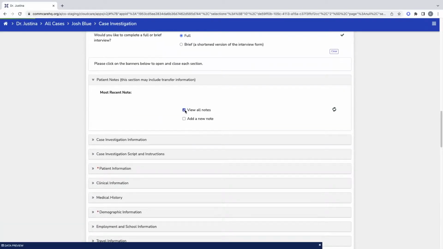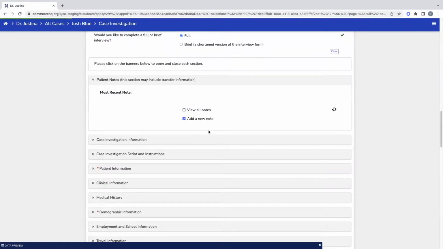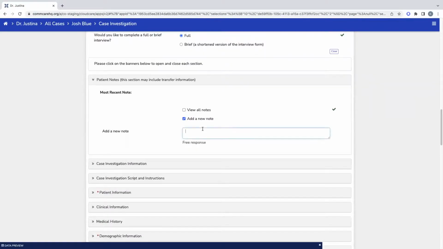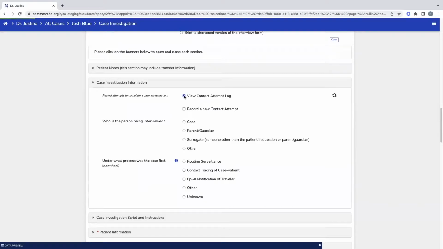So quickly, we will also look in the notes section. We can view any past notes that were created for this patient. We can see the most recent note at the top, or we can add a new note. So here, I could add a note like first interview and proceed from there. Okay, so now we could also see past contact attempts.